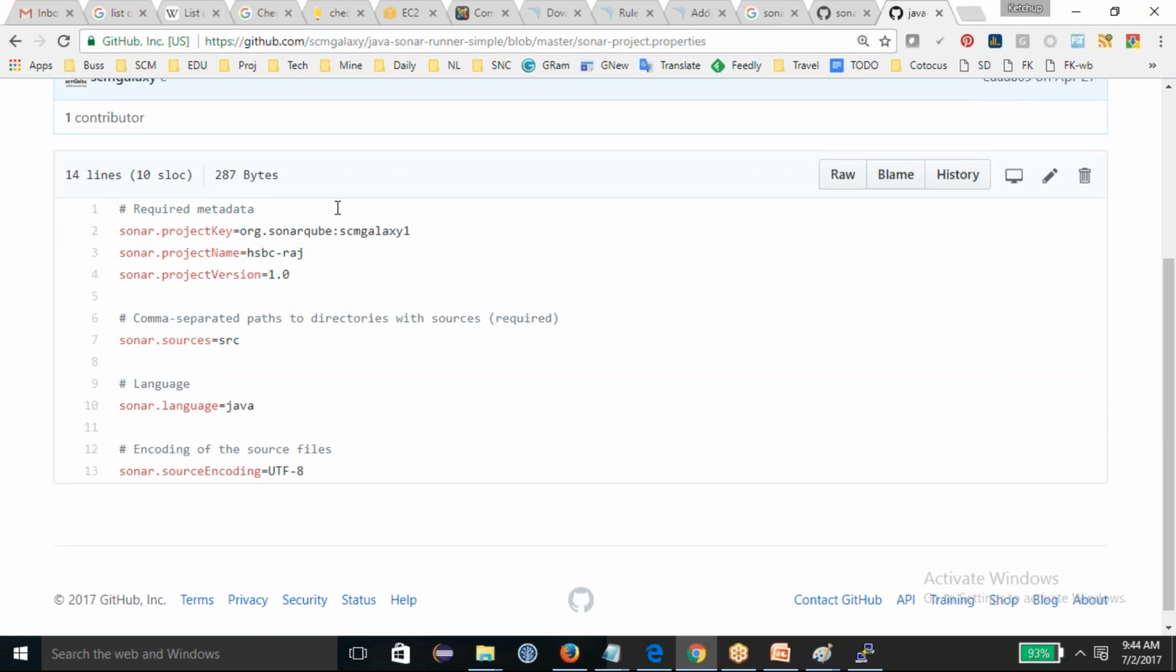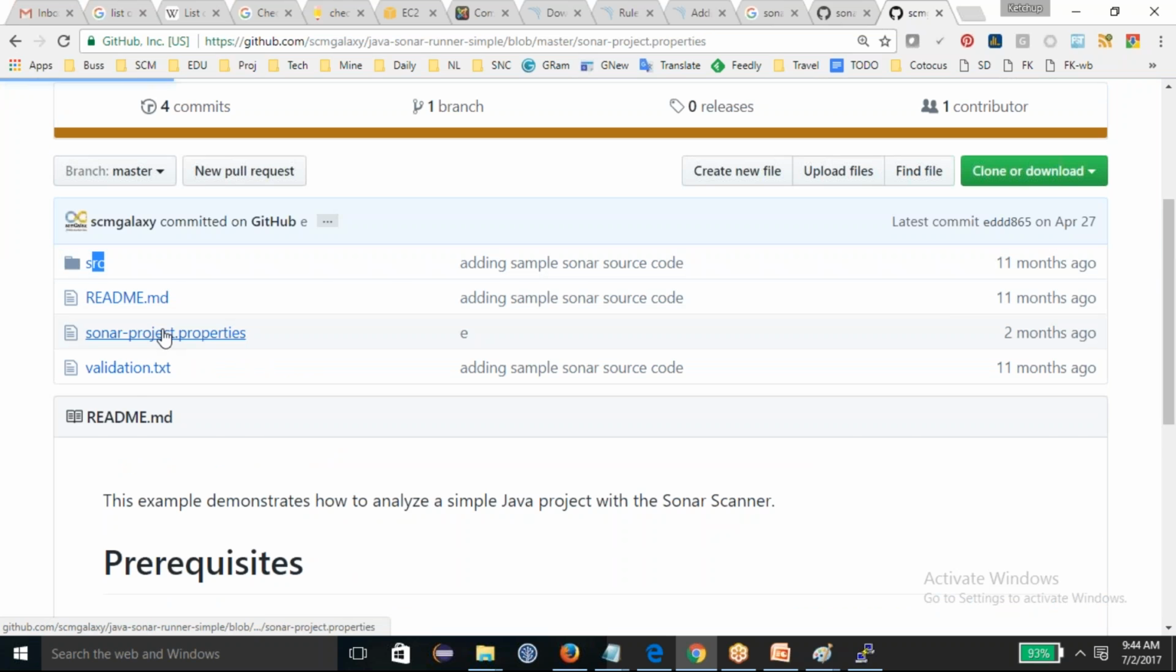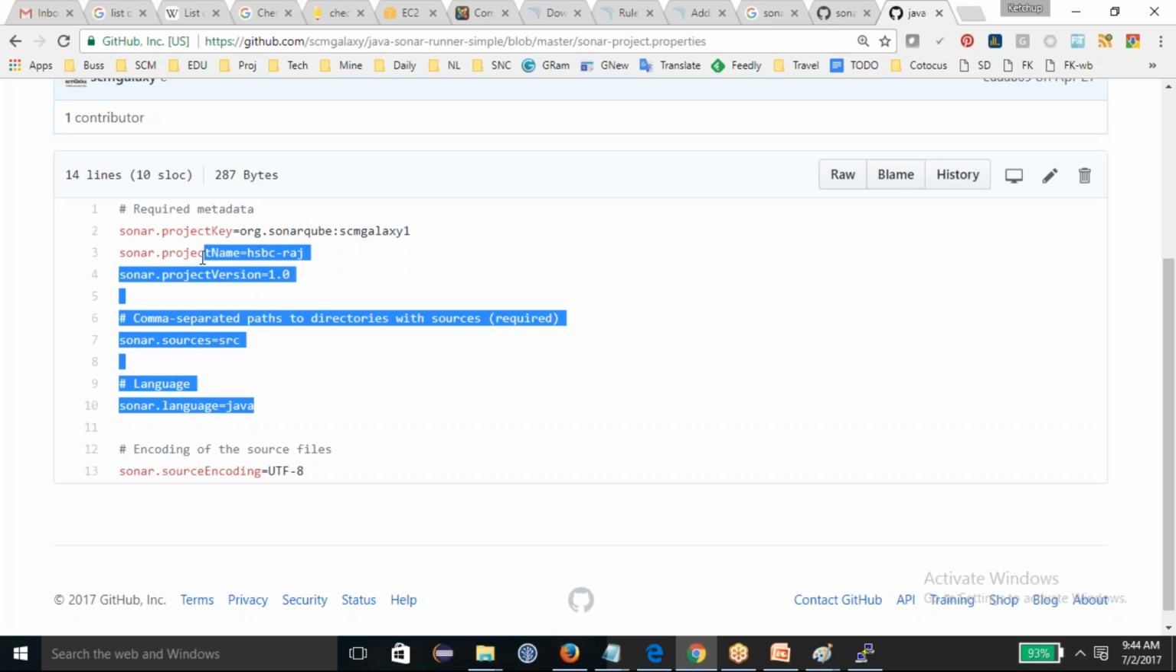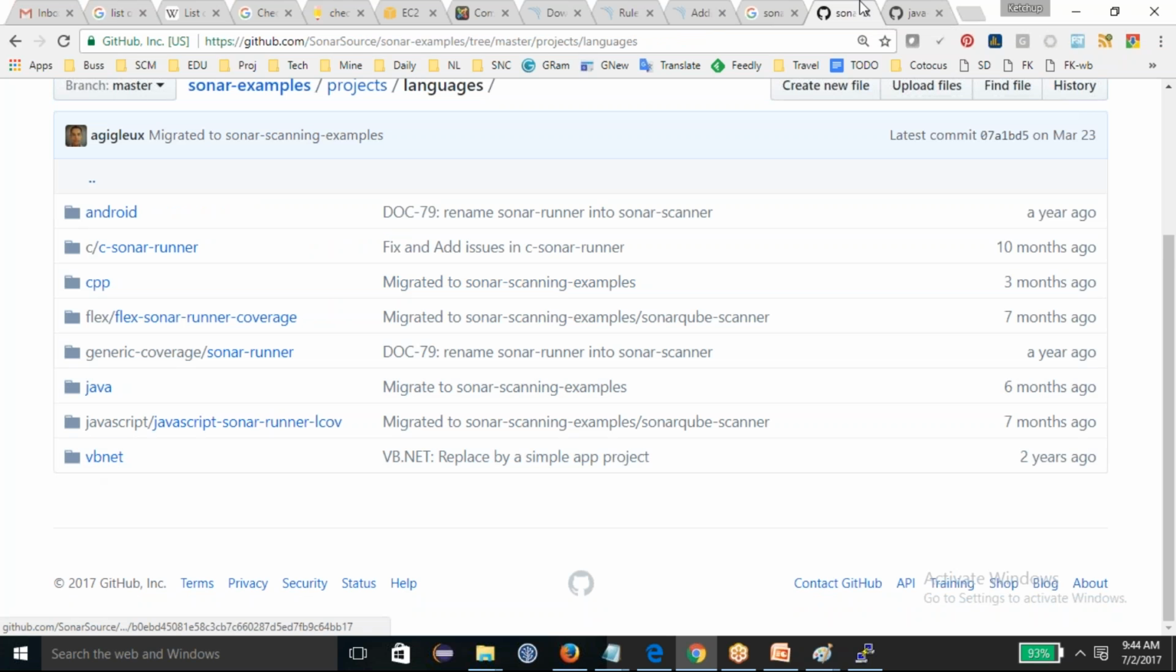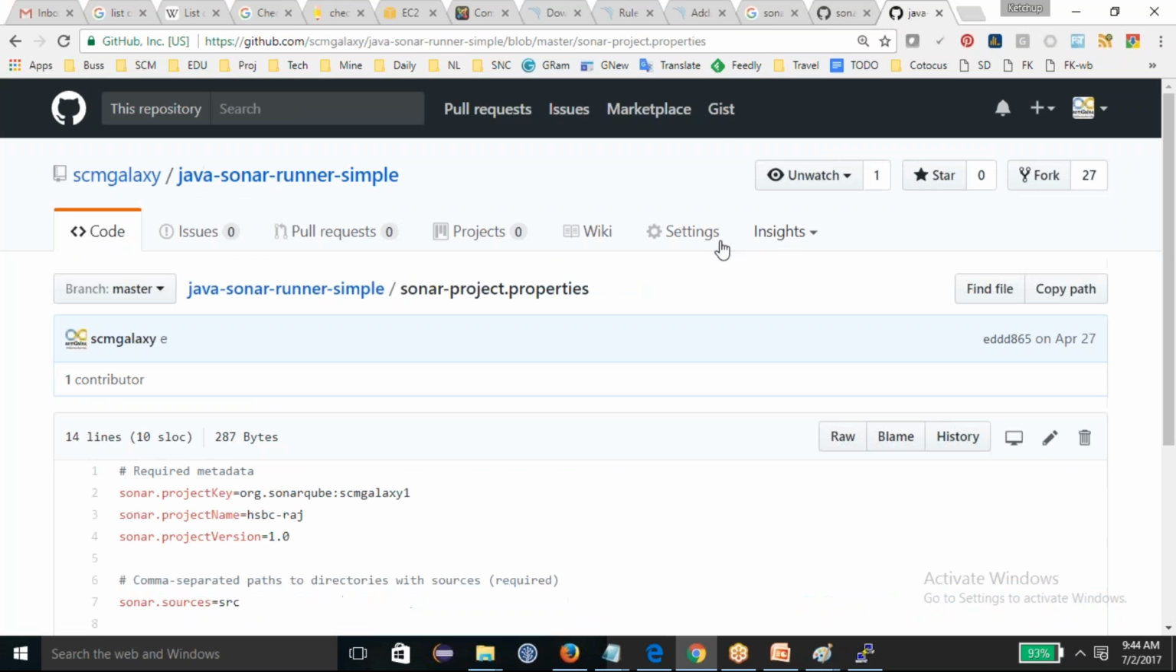In this property file you have the project name, key, version, and the type of your source code. So this is the one, where is your source code? Inside the src directory, which is here. All this information you will get in the sample project which you have here. Now I will just download this.